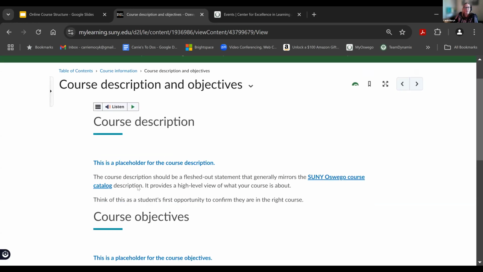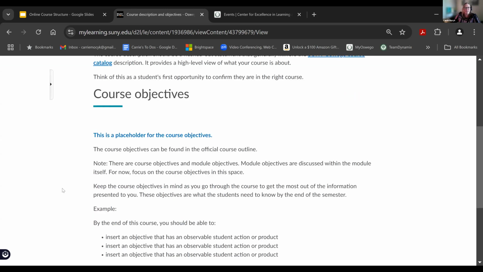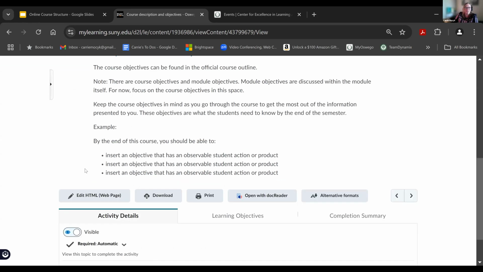Moving along in here, we have the course description and objectives. Now, this is different than the course overview. This is more about what the SUNY Oswego course catalog has for a description. It's a high-level view of what your course is about. And this is a placeholder for the course objectives. They can be found in the official course outline. So this is space for those.